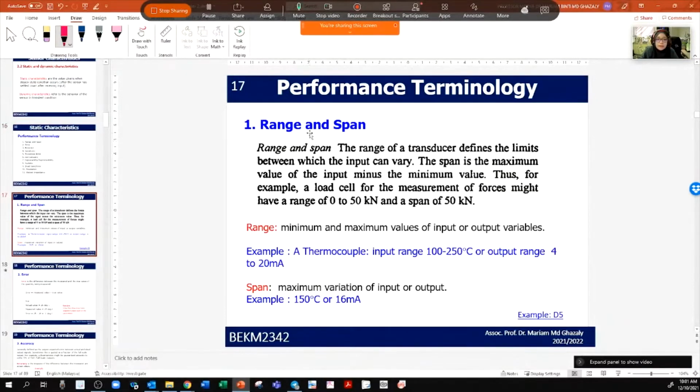If you look at the first one, range and span: the range of a transducer is the limit between which the input can vary, and the span is the maximum value of the input minus the minimum value. So, maximum minus the minimum. If we take an example of a load cell, which is a type of force sensor, to measure a force that has a range of 0 to 50 kilonewton, therefore the span is 50 kilonewton. So this is an example.